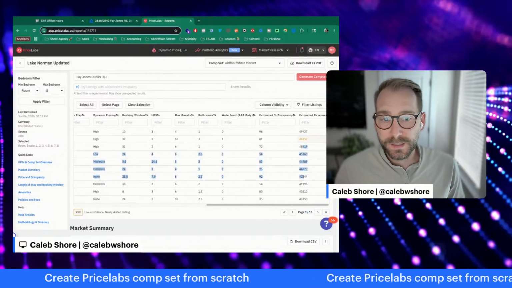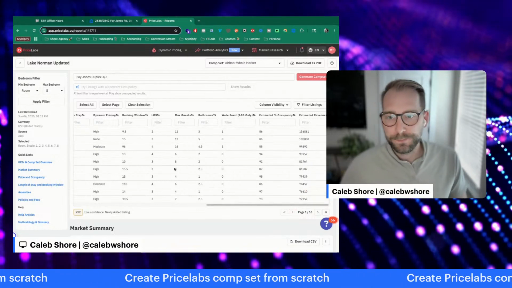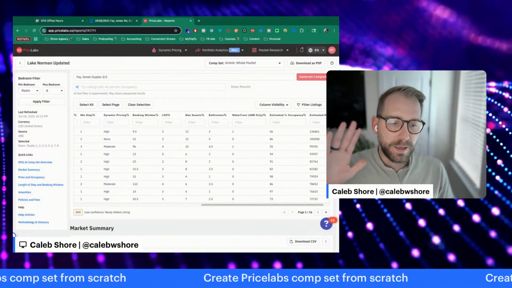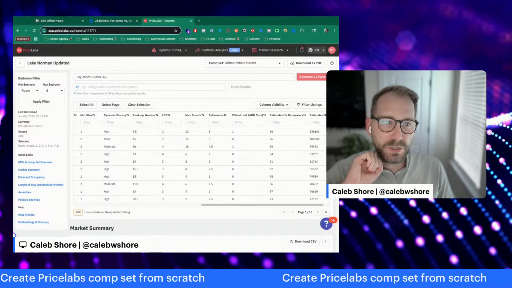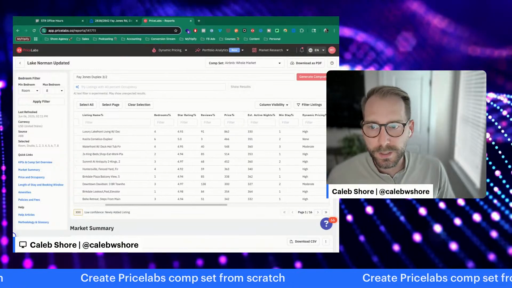I'll probably get some 40s in here just to get a higher count. The more comps, the better, up to a certain point. If you only have like 5-10 comps, it's not enough. Usually our sweet spot's like 15 to 25, 30, if we can get them, of our closest properties.